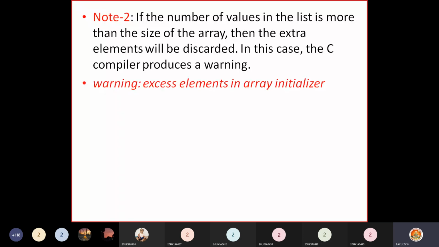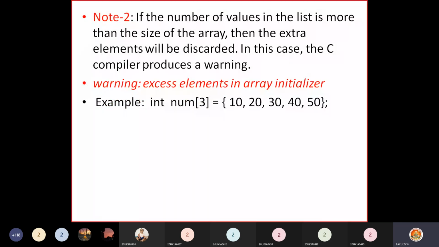What kind of warning does it give? See here, excess elements in array initializer. This is the warning you will get when you compile, but you can still ignore it. You can still run your program. Example, just see here. I have declared an array num of size 3, but I supplied 5 values here. It means I am supplying more elements than the size.